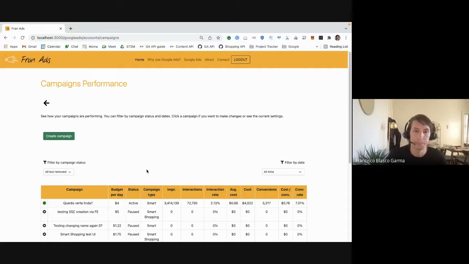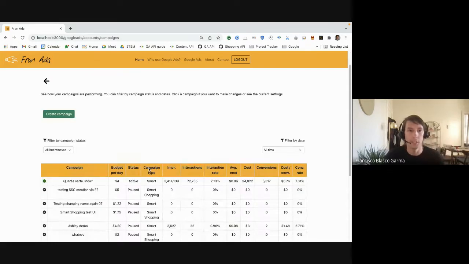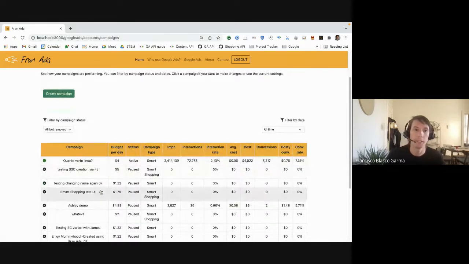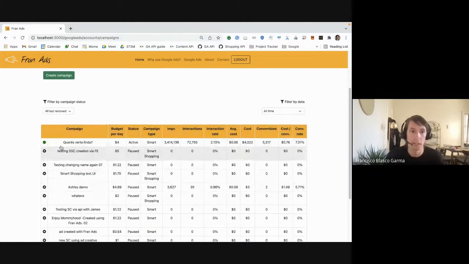So let's go here. Here you are seeing all the campaigns that are from that account that we just selected. As you can see, we have active accounts because this campaign, for example, is the campaign that I use to increase conversions for my sister's business back in Argentina. I started this campaign in 2020.